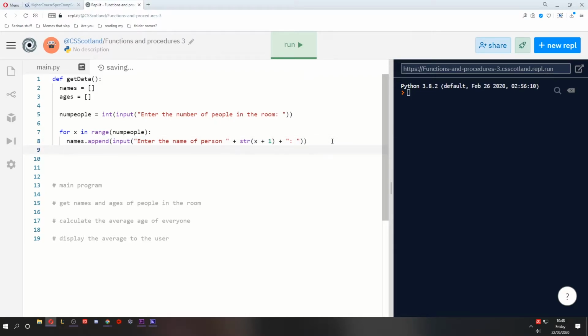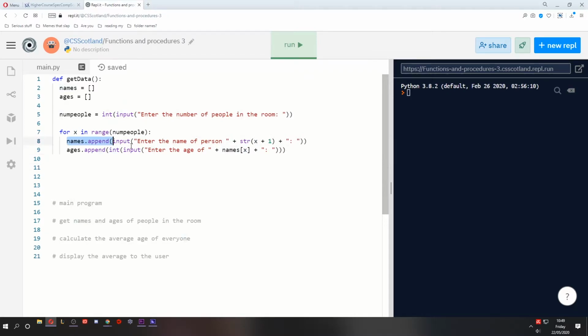And then, here's a really cool thing you can do. In the ages array, I can use the name that I just entered in my message asking for the age. So it's an integer from the keyboard, input, and I'll say enter the age of, and then I can add the name of the person at location X. If this is the first time round, X will be 0, and once I've added a name at location 0, it will be the name that I just added. And it doesn't matter how many names you've added, X will always contain the last one that was entered in this loop. By the time we get to this line, we've entered all the names and all the ages, so we have two arrays with all the names and ages.